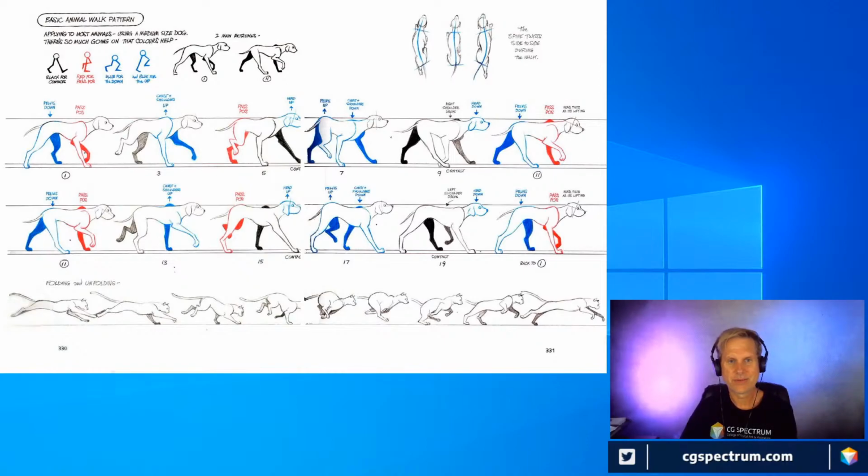It's a matter of which parts are going up and down, which parts are hitting the ground, which parts are moving, and which parts aren't. And by looking at that, and by looking at the reference, you get a good idea of what you're looking for in your reference as far as keys go.